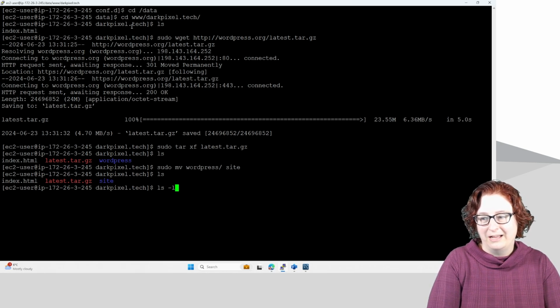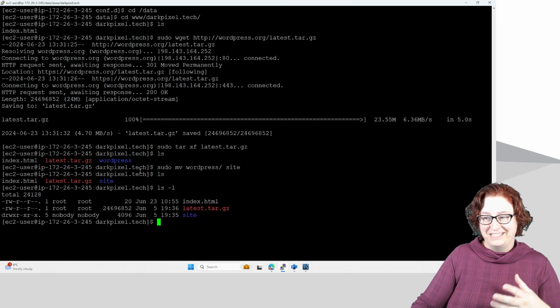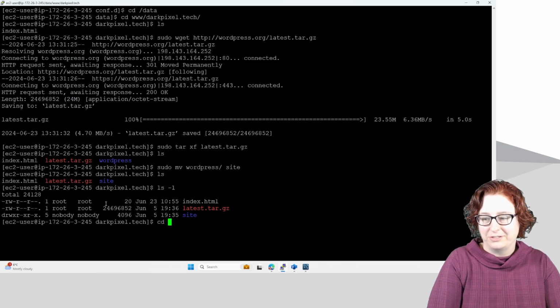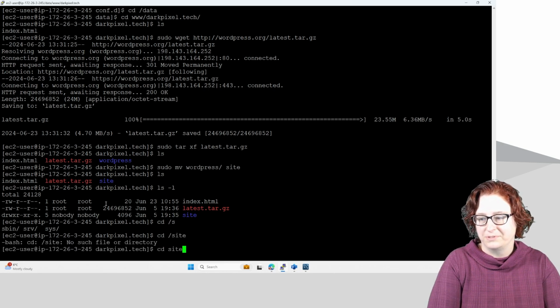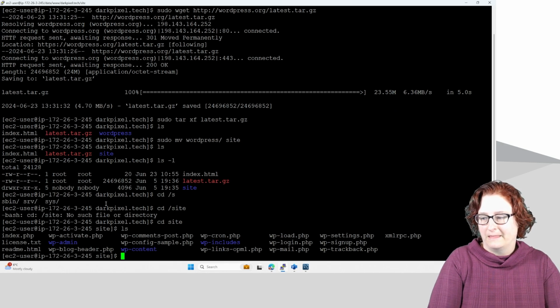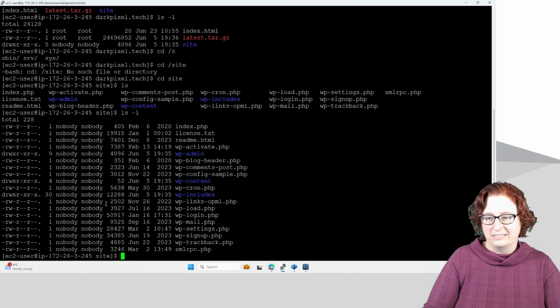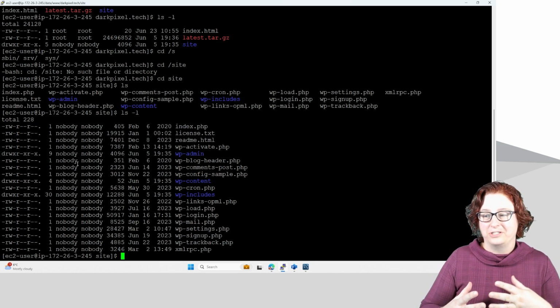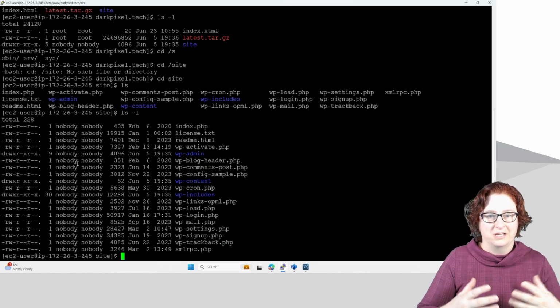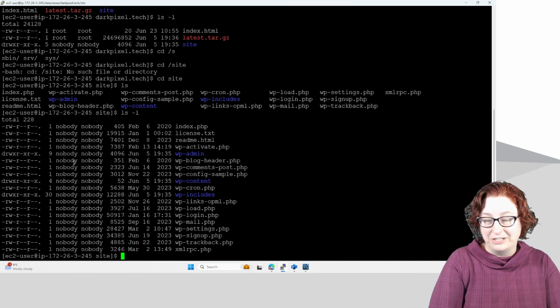Now, one problem, if I have a look at the ownership, you will actually see that that folder has got no ownership. And if I change directory inside that folder, and let's actually look at the details. So you'll see there's no ownership of those files. So that's going to cause us issues. So let's actually now change the folder permissions for that whole folder.